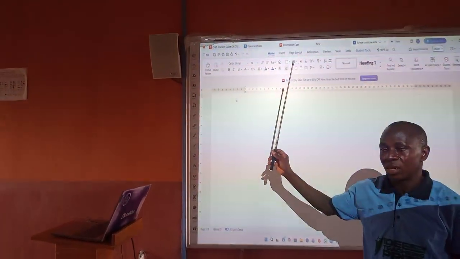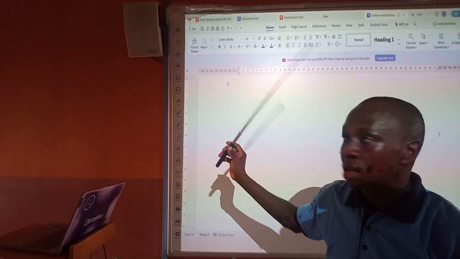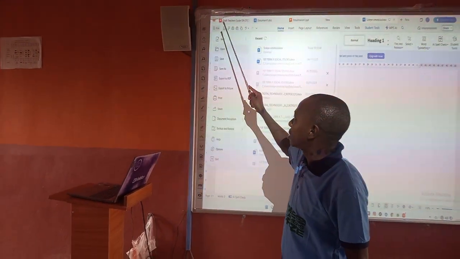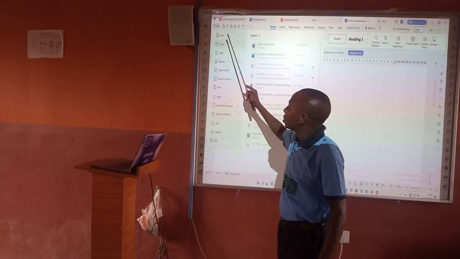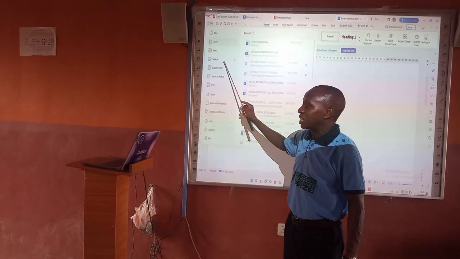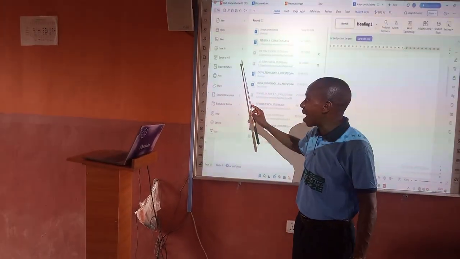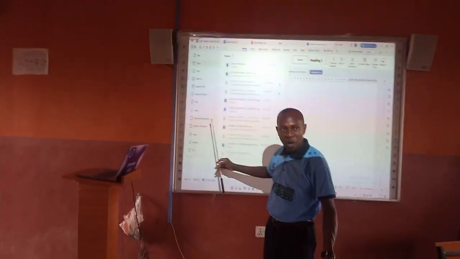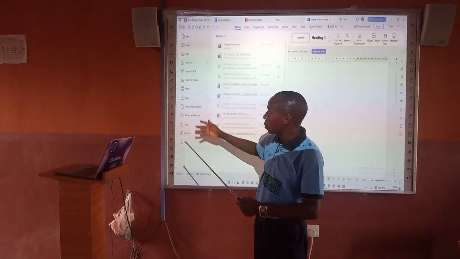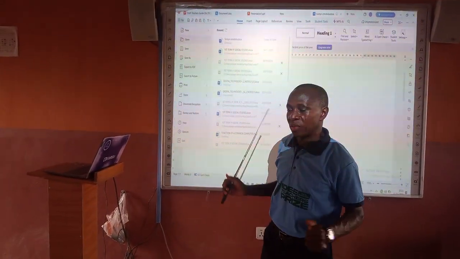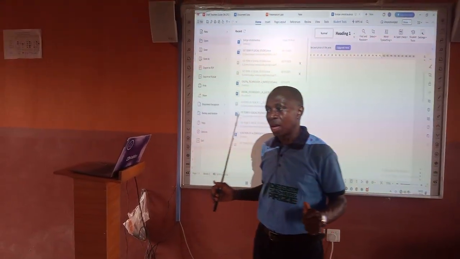On it. The three line, click on it. So what do you have? You have save, save as, share, export PDF. You can see it the same way on my laptop. Now click on save. Click on save.